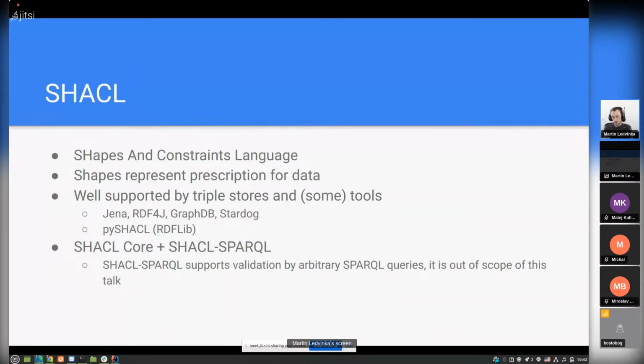There's also a tool called PySHACL, which is a part of RDFLib, which is basically an ecosystem of tools for working with RDF in Python. So PySHACL allows you to validate RDF data against SHACL graphs.